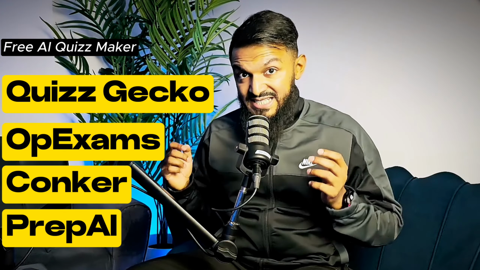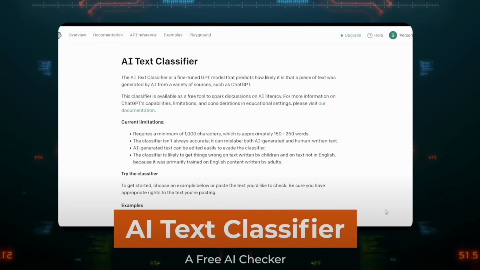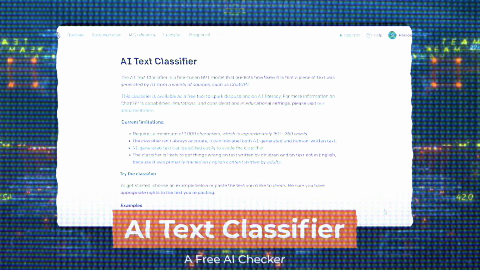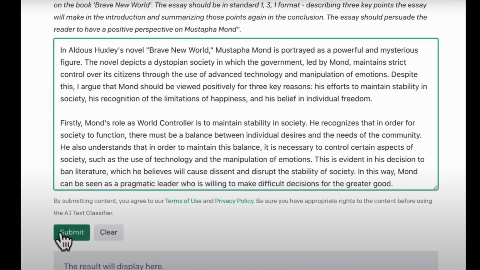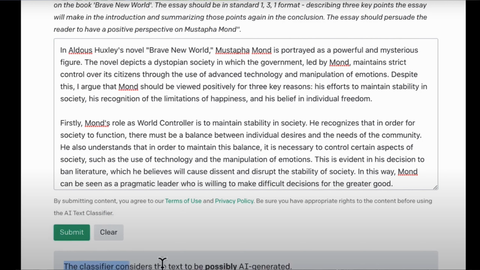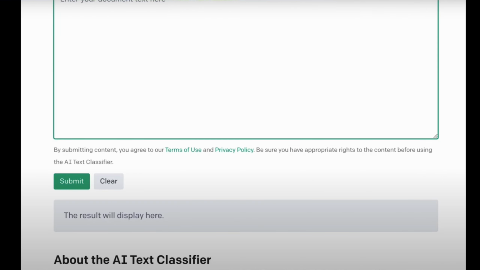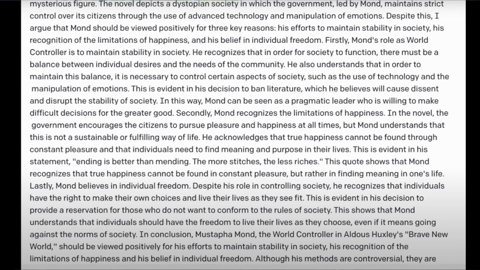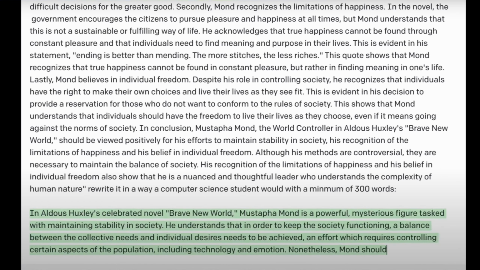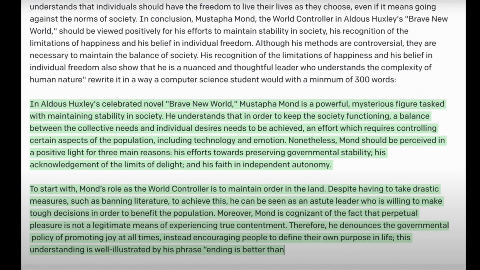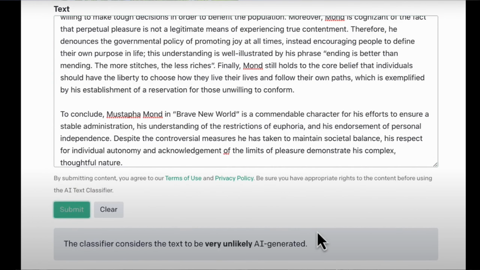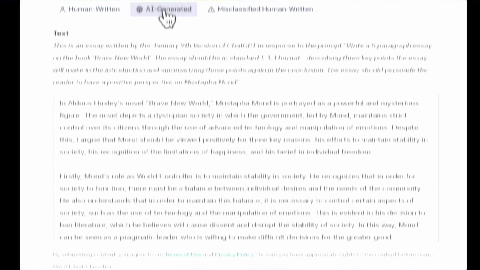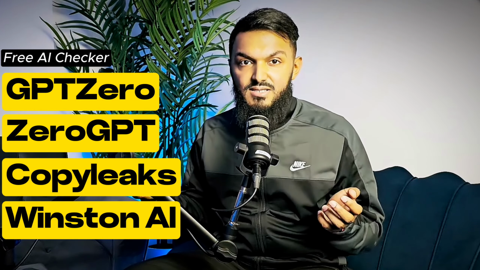Now onto our 18th app, AI Text Classifier, an intriguing free AI checker. AI Text Classifier, developed by OpenAI, accurately discerns whether text is likely written by a human or AI. I tested it with text I personally penned for this video and it correctly identified it as human-generated content. However, a notable downside is that it requires at least 1,000 characters, equivalent to about 150 to 250 words on average. If this requirement doesn't suit your needs, consider exploring other AI checkers instead.